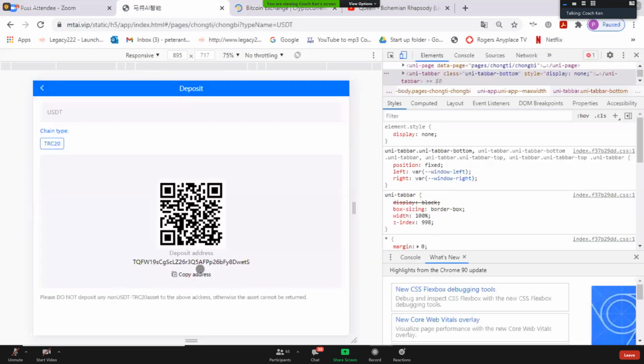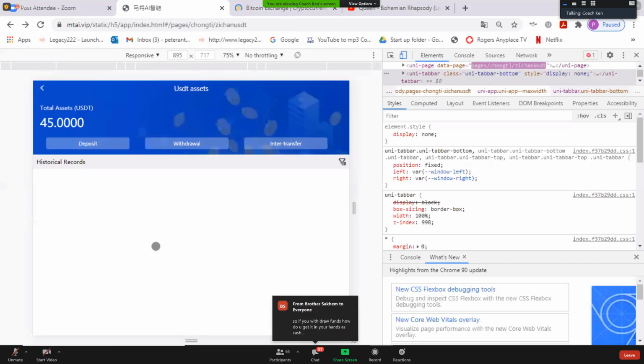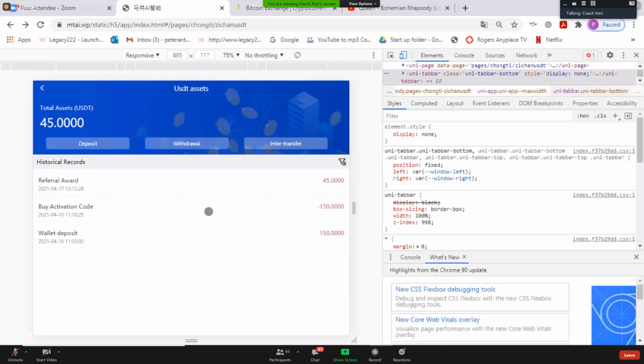And then we would transfer $200 into this wallet here. $150 to activate the robot, and then $50 just to sit in the account so that it can pull the reserves, pull the 20% profits from.